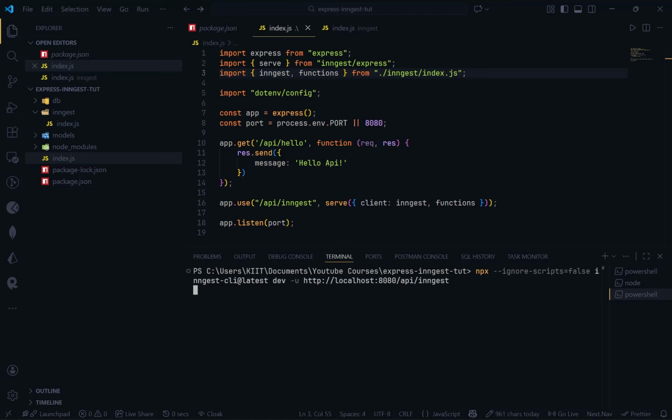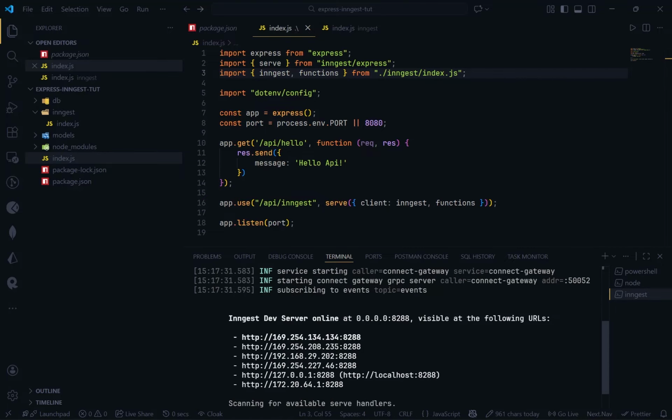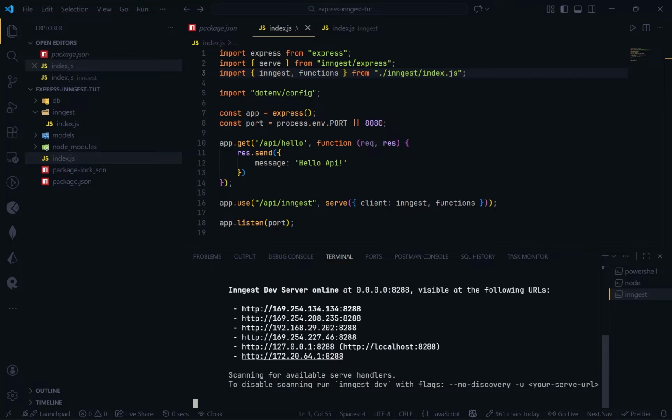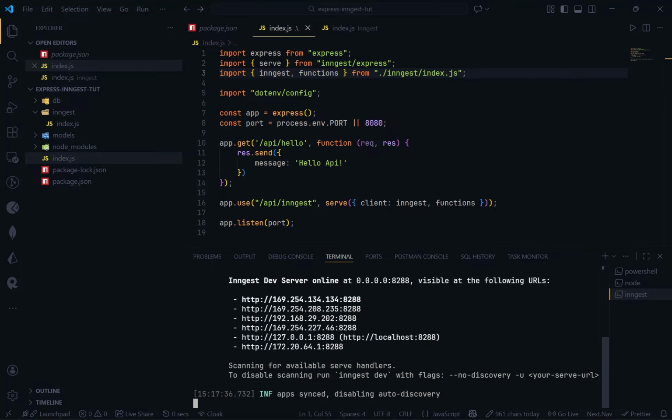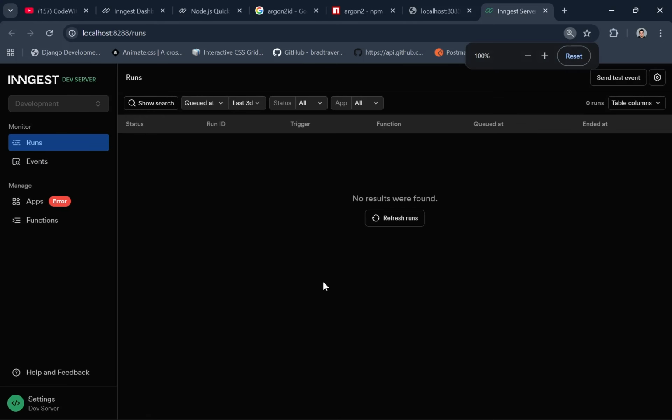Now as soon as you hit enter, it will ask you whether you want to install the Inngest CLI or not. So just go ahead and say yes. As I have already installed it, I started my Inngest server. So here you can see I have localhost 8288, and here you can see that it's telling me no results were found.